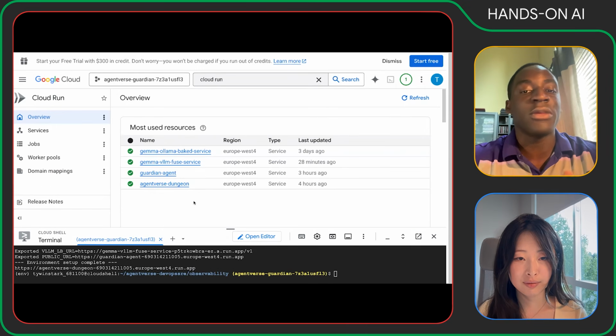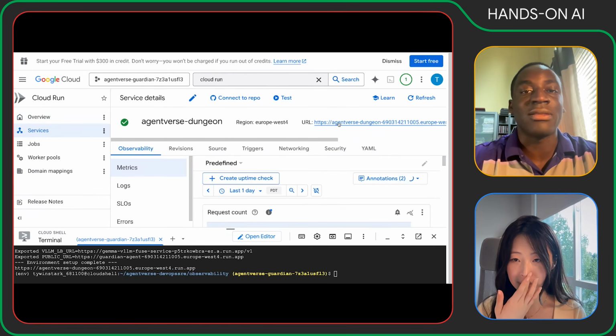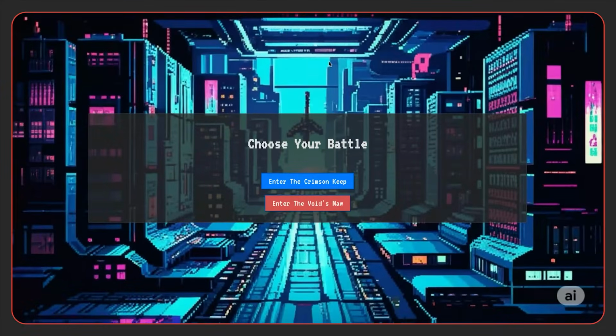And as I mentioned before, we pre-deployed all these services already. So let's come over here to Agent versus Dungeon, and you can just click the URL, and it's going to navigate you to the dungeon. So this is where we're going to have our monster boss fight.